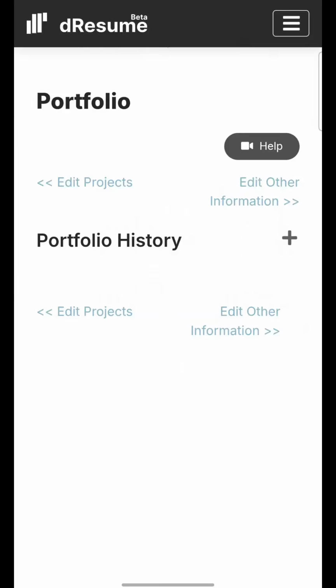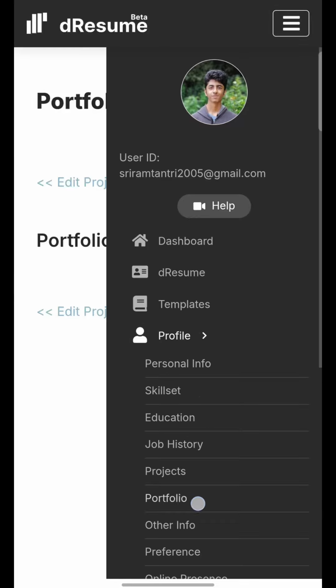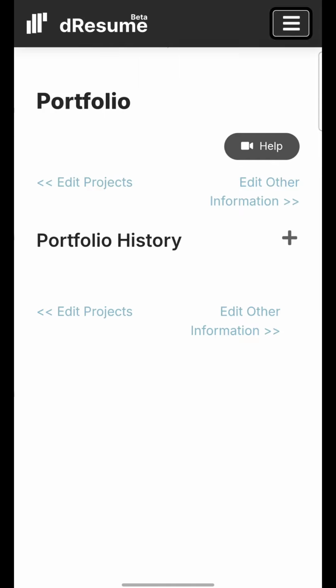Let's dive into understanding the Portfolio tab within the Profile section of dResume. While the Projects tab, which we looked at in the previous video, is focused on detailed project histories, the Portfolio tab is your space to showcase individual achievements, work samples, and standout items that highlight your skills, whether or not they are tied to specific projects.